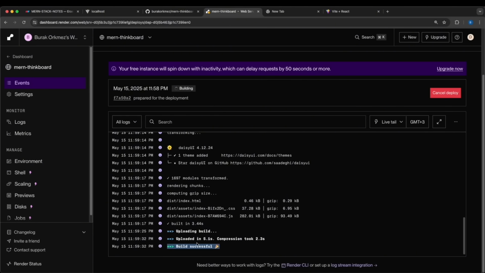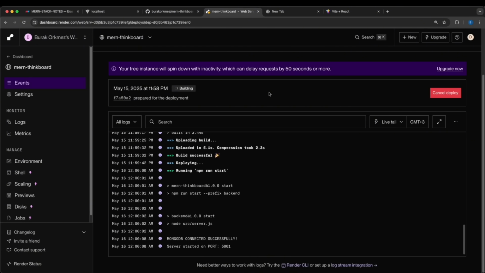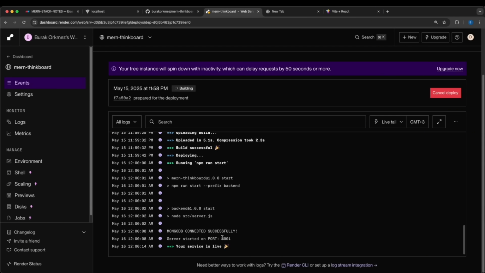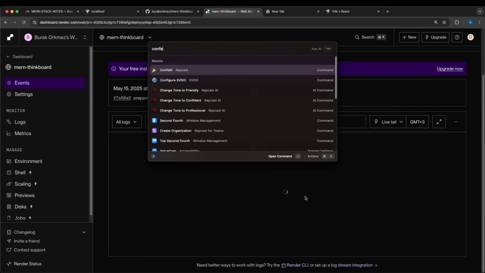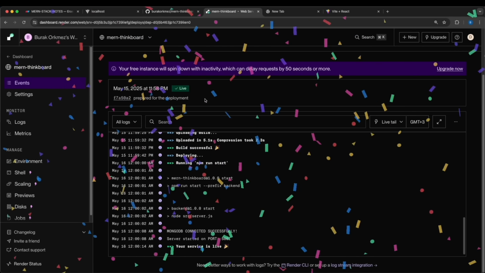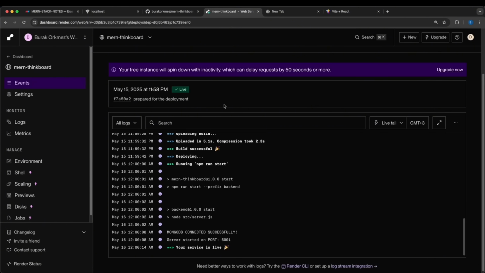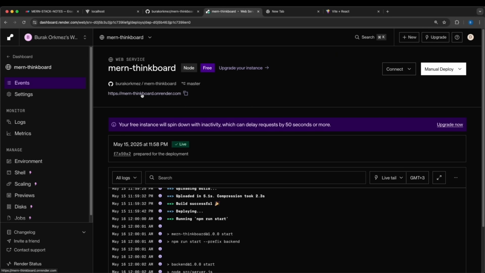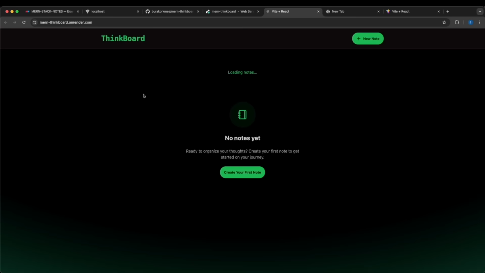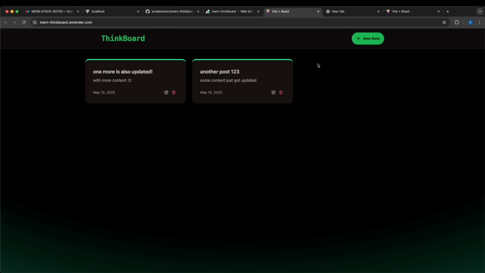So it says frontend build was successfully done. So let's wait for this to be live. Alright, so looks like MongoDB connected successfully. Server started and our service is live. Let's just put a pretty quick confetti because why not? Okay, now it is live. So it'll give us a URL. Let's scroll to the top. This is what we have. I'll just click on it. Here we go, we got our React application.